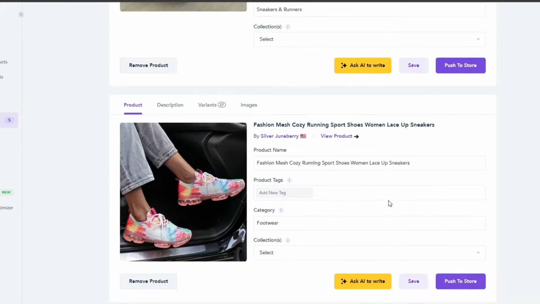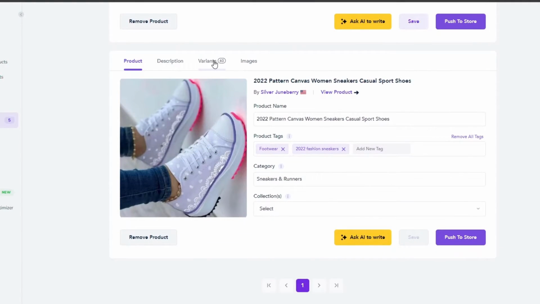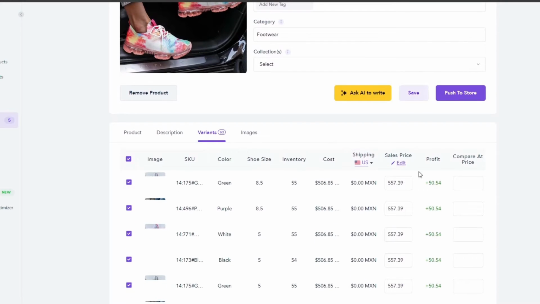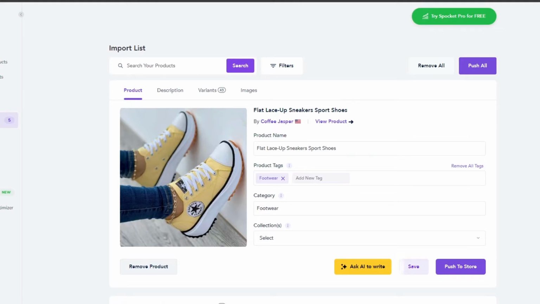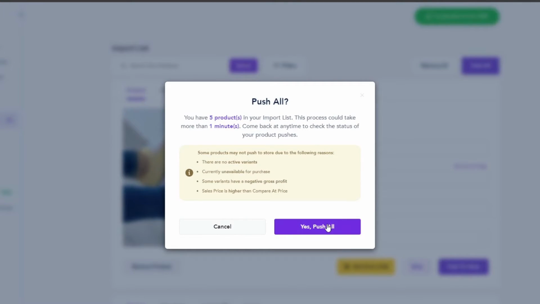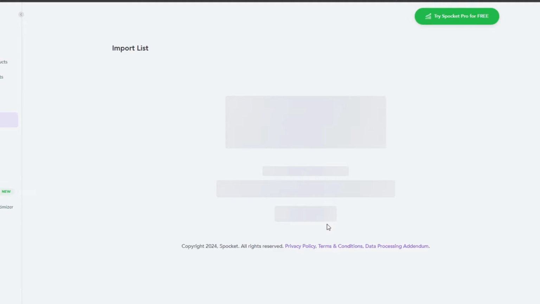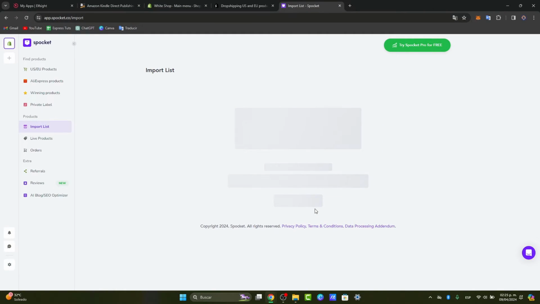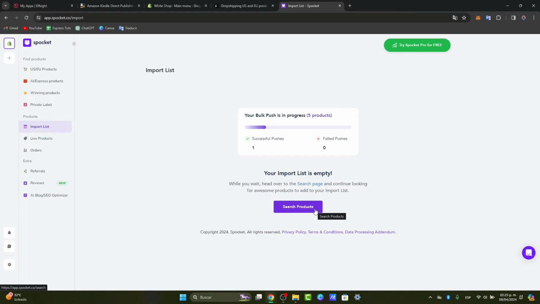So I'm going to just head back. Make sure that all my products have exactly the same sale price that I wanted to add directly into my store. I go into the upper side, I go for post all and select yes, post all of them. So the import list is going to launch my store so I can start selling.